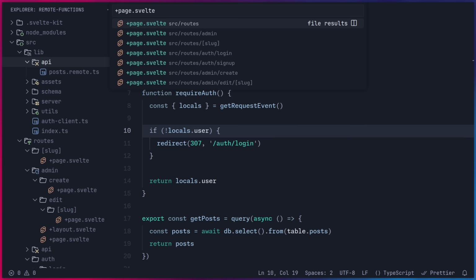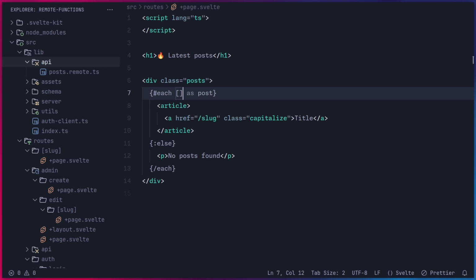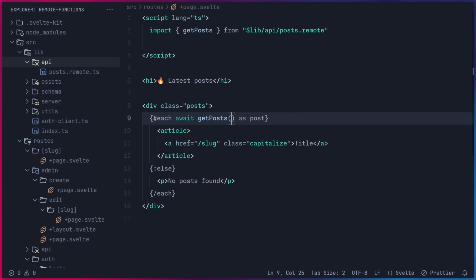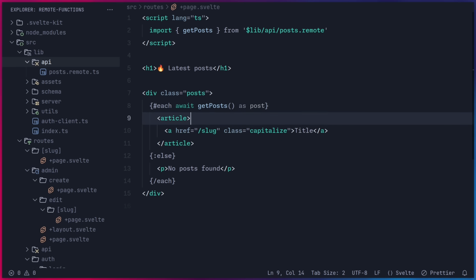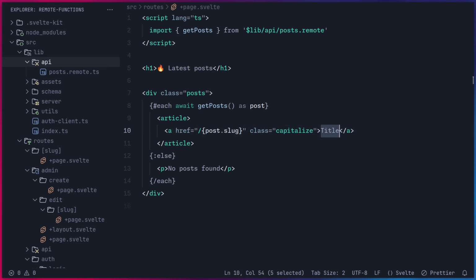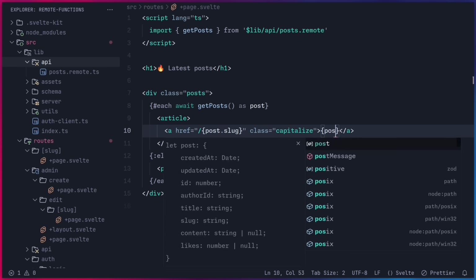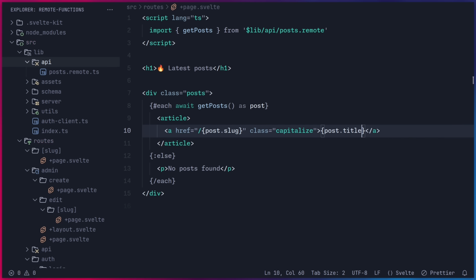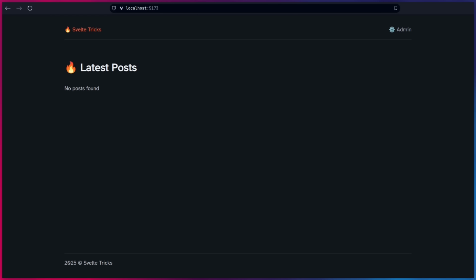So we can go to src/routes, and now we can fetch all of the posts here. So let's remove this placeholder. We can use await at the top level of the script block or inside of the template. So we can say await getPosts, and that's it. How beautiful is this? And now instead of slug here, we can say post, and check this out. This is all typed, of course. So we can say post.slug, and then instead of title, we can say post.title. That's it. But of course, we don't have any posts yet. So next, let's work on the admin section.